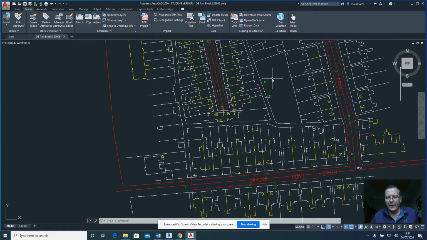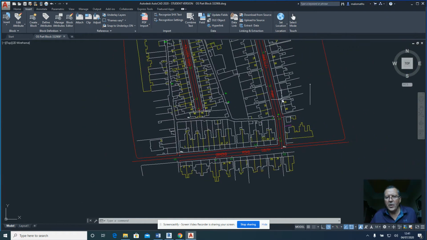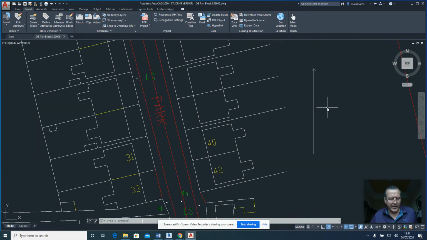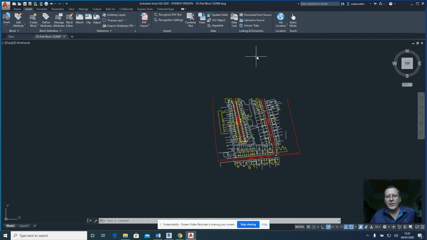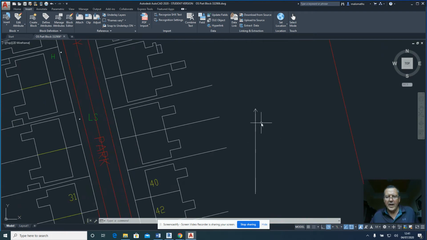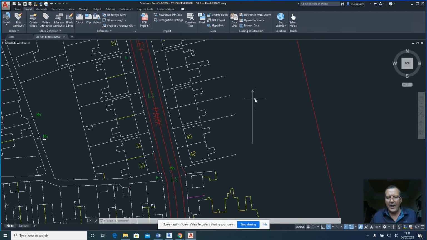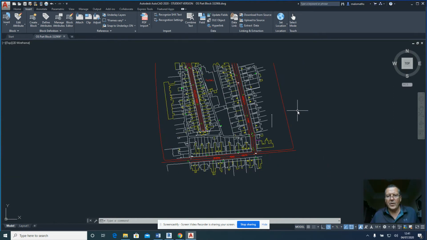Always worthwhile doing that. I've drawn in a little north arrow there because, again, OS maps will come with the top side here will always be north, and then following on from south, west, and east. But if you draw in a straight arrow indicating the north point, it'll come in very handy when we pop this into Revit.